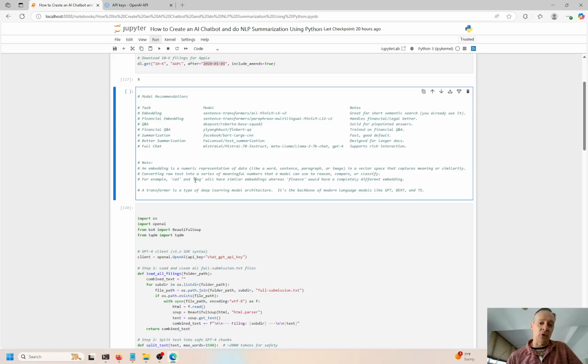So cat and dog are going to have a very similar embedding. The numbers or the encoded values of these two things will be very similar. If you compare the embedding of a cat to a dog, it's going to be similar. If you compare a cat to finance or a dog to finance, it's going to be very different. These are very different concepts, right? So it's going to come up with a very different embedding, a numeric representation of that word.